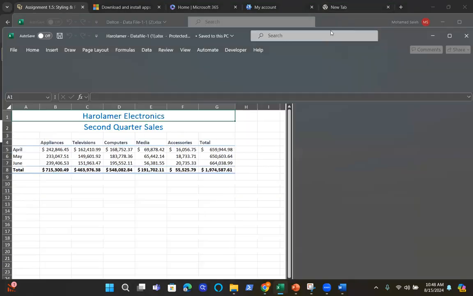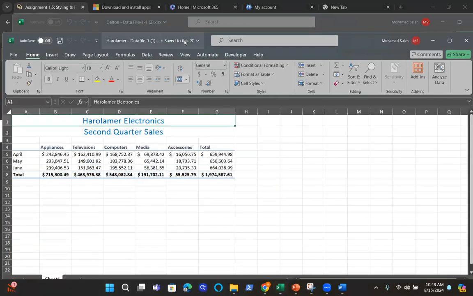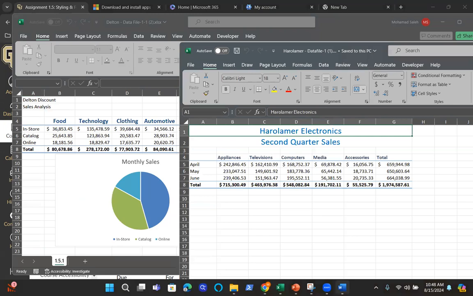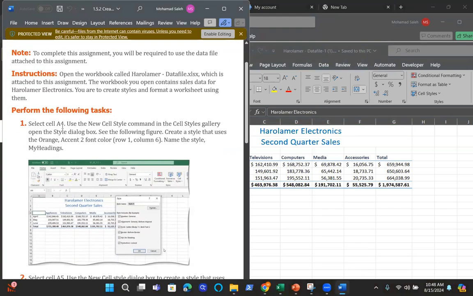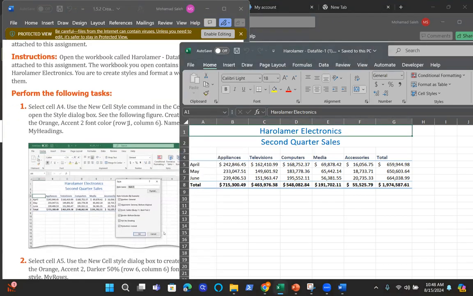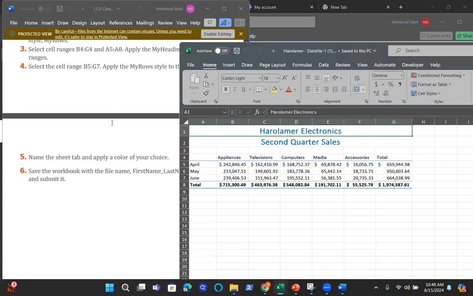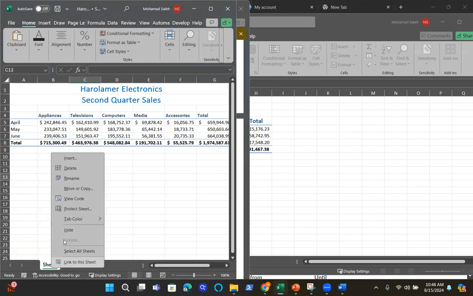And then read the instructions step by step to update it. Here's my instructions. You're going to update it. So select cell A4. Use the new cell style rule to apply what you need to apply for this one. Okay, make sure that you do all of them. And once you're done, again, do not attempt to recreate this document from scratch. Once you're done, you rename this to 152.